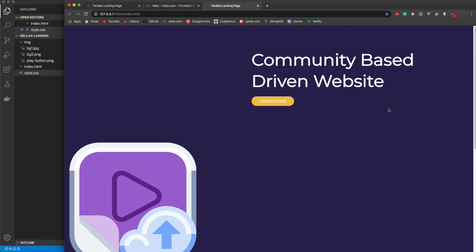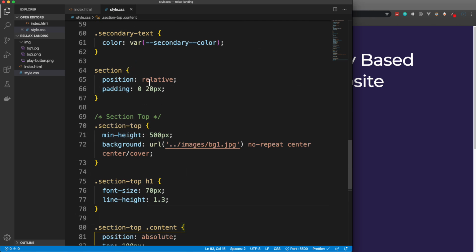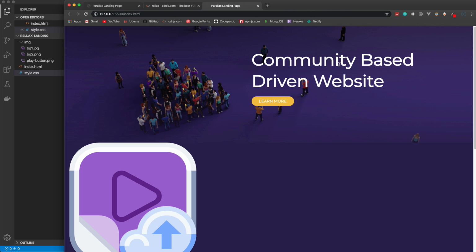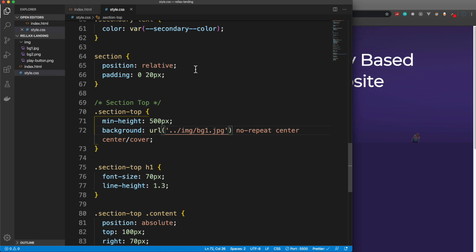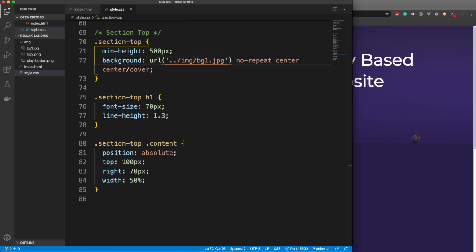So if I save that, let's see, why is the image not showing? Oh, I'm sorry, it's IMG. There we go. So we have the background image and we have this. So this heading and the button is the content and it's positioned absolute within the relative section. Okay, so pretty simple. Next thing we're going to do is the section stream.